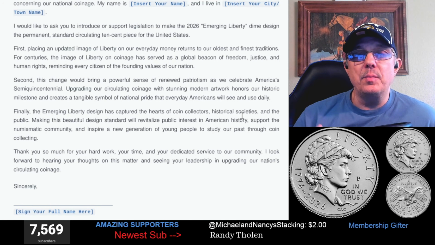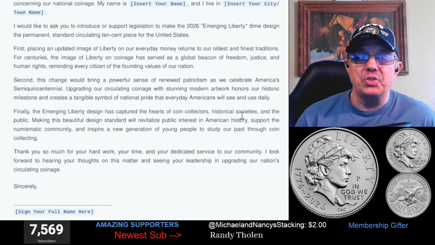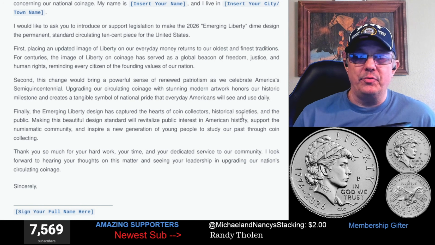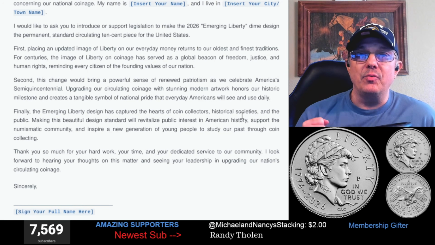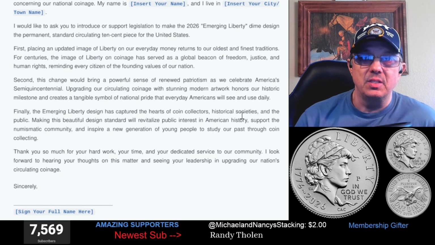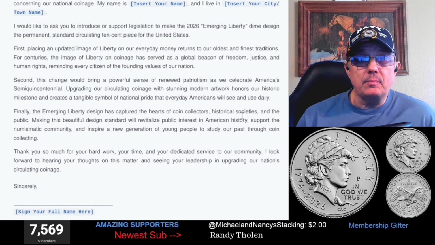First, it's an amazing piece of everyday money, returns to our oldest and finest traditions, the semi-quincentennial. We want to get back to the root of things. For a century, the image of liberty on coin served as a global beacon: freedom, justice, human rights, the foundation of our nation.